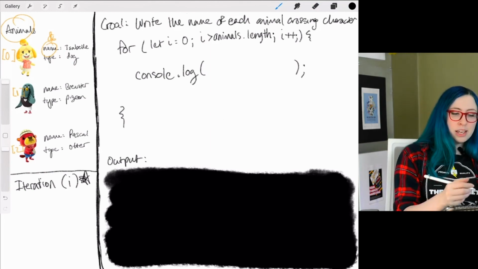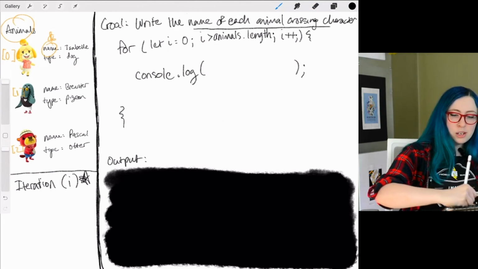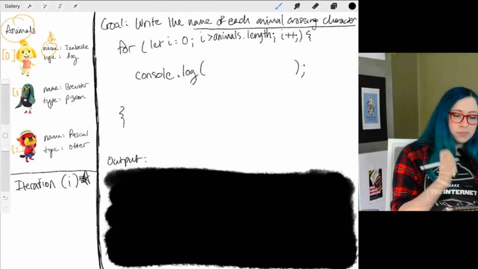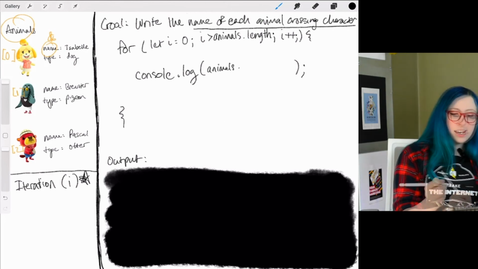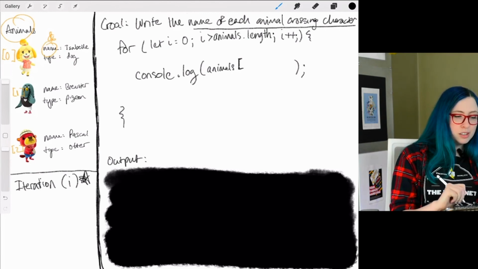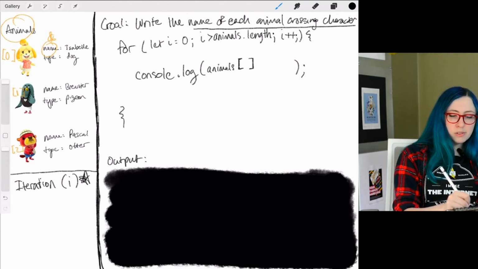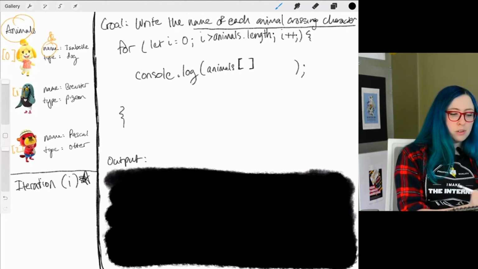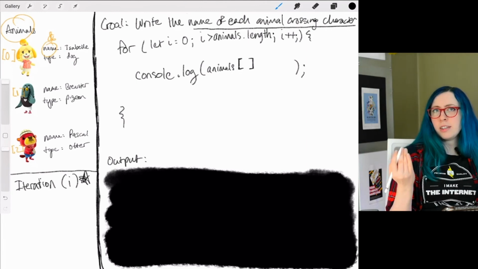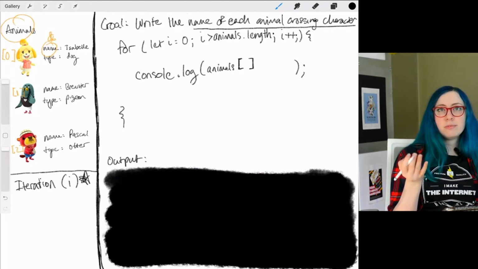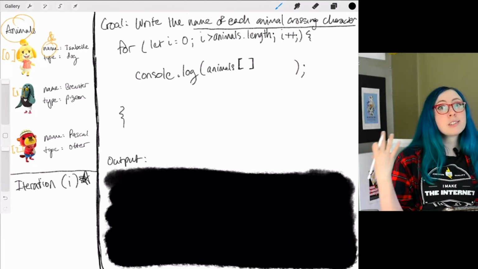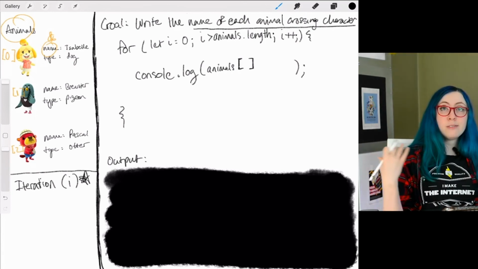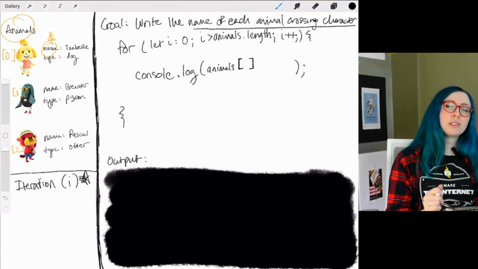To get the animal name, the name of each Animal Crossing character, that's our goal here, we are going to put animals, oops, not dot, brackets, right? Because we want the position in the array. We want some sort of position. Now think about this. If we wanted Isabel at 0, Brewster at 1, and Pascal at 2, what have we been using so far that might give us that number? Think about it for a second. Think about what we just console logged out as we were trying to figure out how this for loop works.